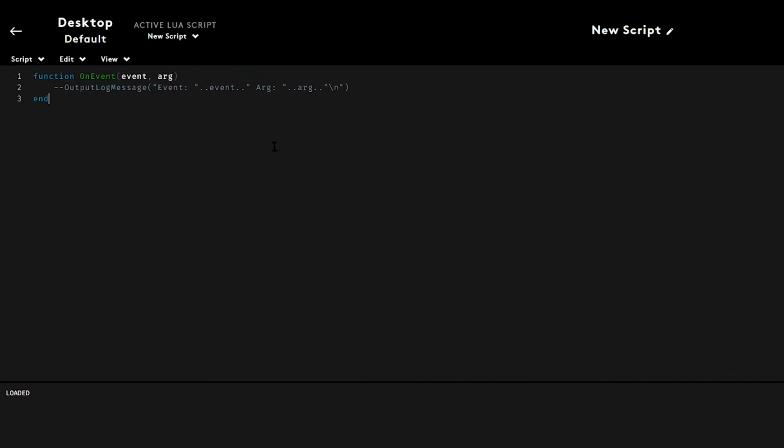And over here, we already have the new Lua script. As you guys see here, we already have a function. I already taught you guys how to use this function. We have an output log message, and we have an end. As you can see, nothing's happening right now because this function is actually commented out.